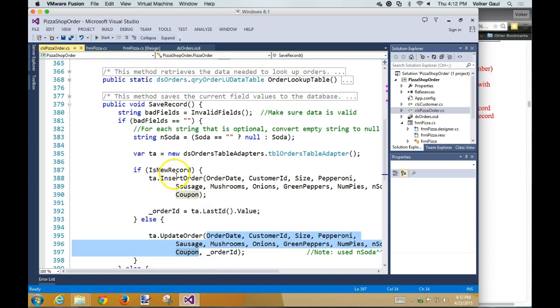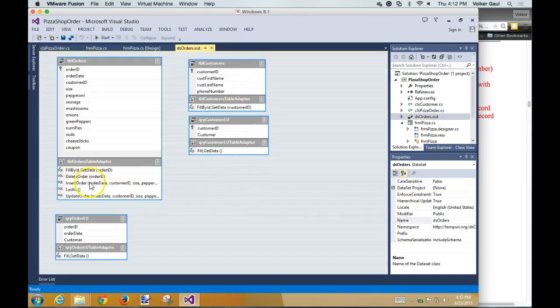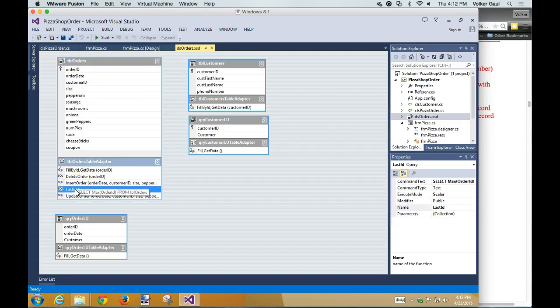So we created this query, so now let's jump to the XSD real quick. Inside the XSD, we created the insert order query. And then after we're done saving, that record is new in the database. But what we now have that we didn't have before is an ID number for it. Because as soon as we save it, then the auto number field gets the new value. So the next thing we need to know is what value was that. So we added another query that basically just says, give me the max order ID.